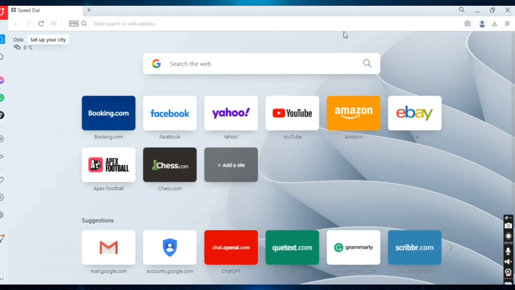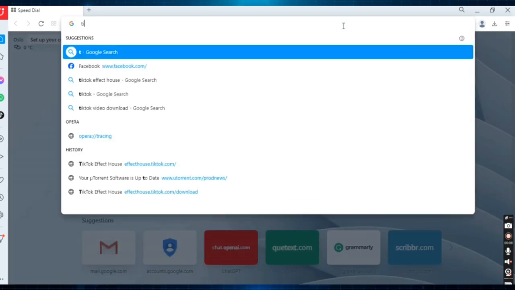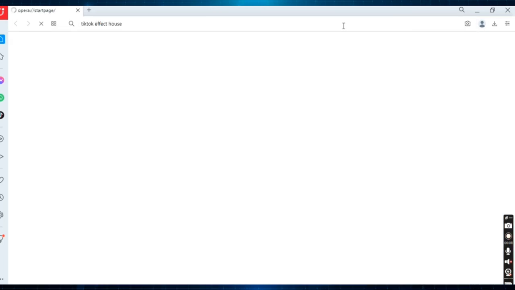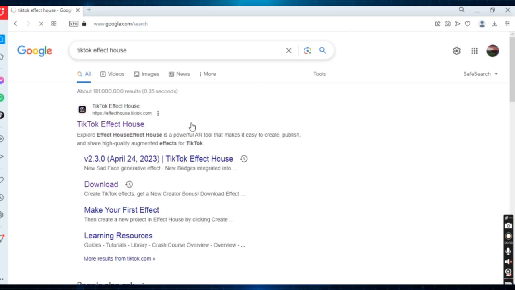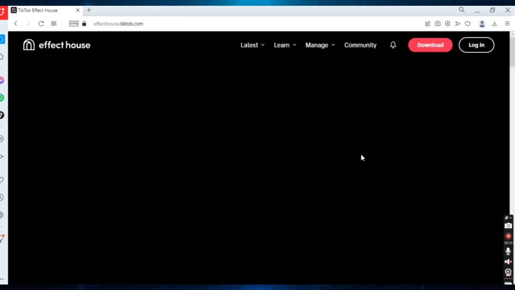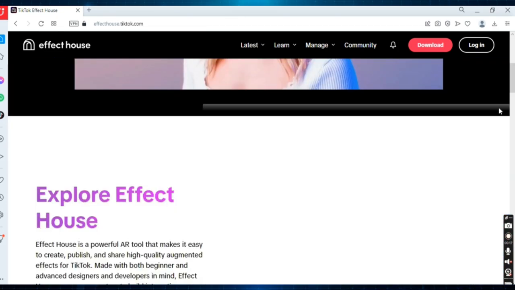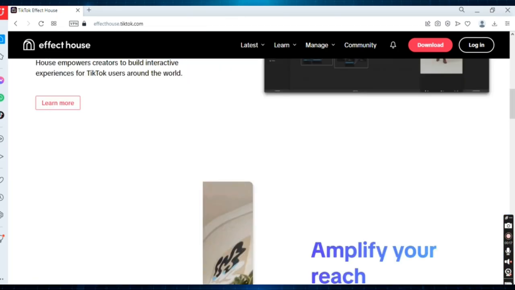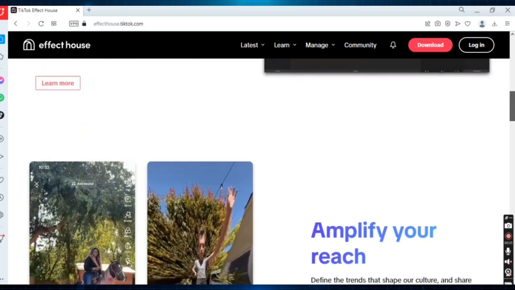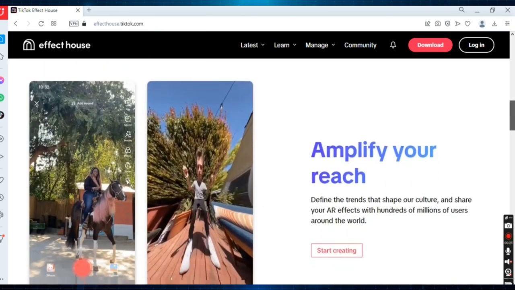So all you have to do is go to your favorite browser and then type in TikTok Effect House. Now once here you will open up this first link, and here you will find the website with this software. So as you can see on this website, there are a bunch of different things explaining how you can use this website, what you can do, and everything else.